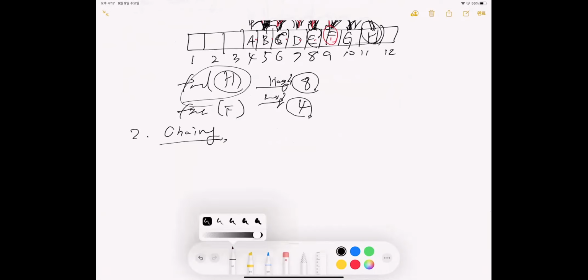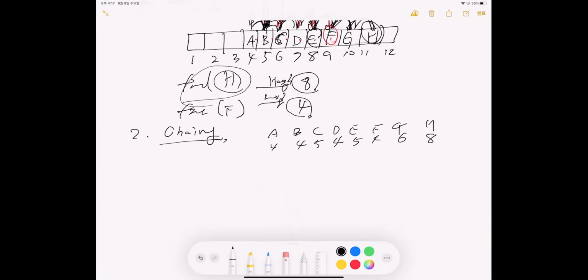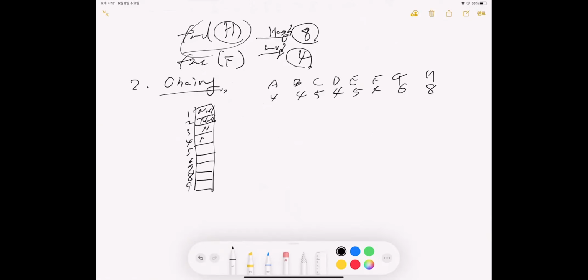So same question with chaining. A, B, C, D, E, F, G, H, and 4, 4, 4, 5, 4, 5, 4, 6. Chaining is basically a linked list. Slots 1, 2, 3, 4, 5, 6, 7, 8, 9. Everything is initially set to null. A, since it is null, I can put A in here, then I can set null in here.